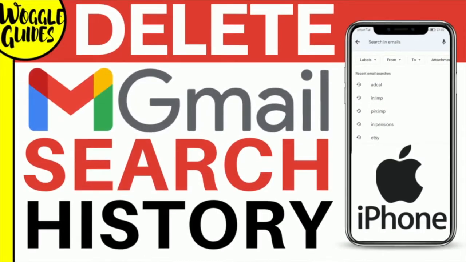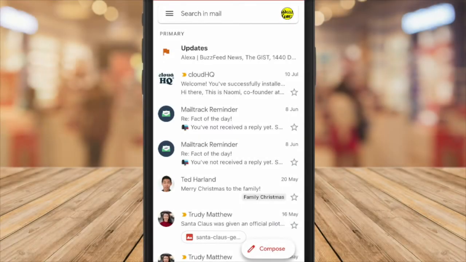In this guide, I'll explain how to clear your Gmail search history on an iPhone. Let's get straight into it. I'm logged into the Gmail app on my iPhone, and I'm looking at my inbox. It's quick and easy to clear your search history in the Gmail app.